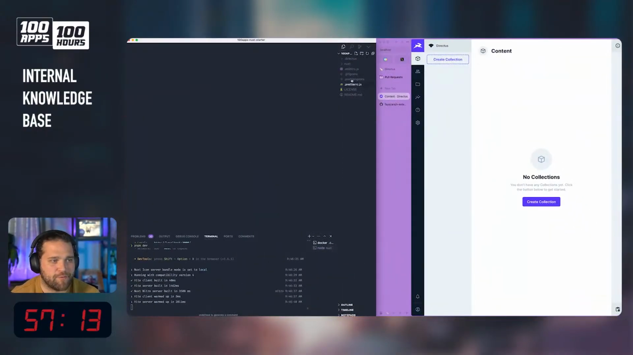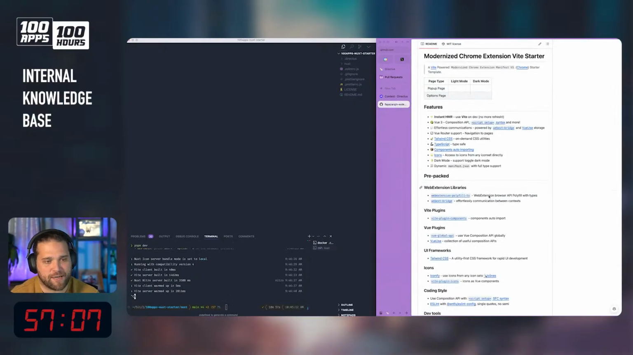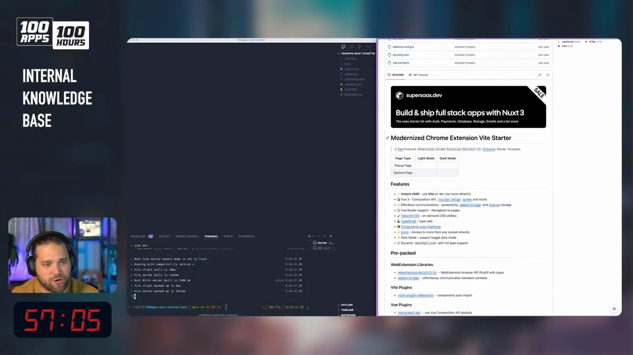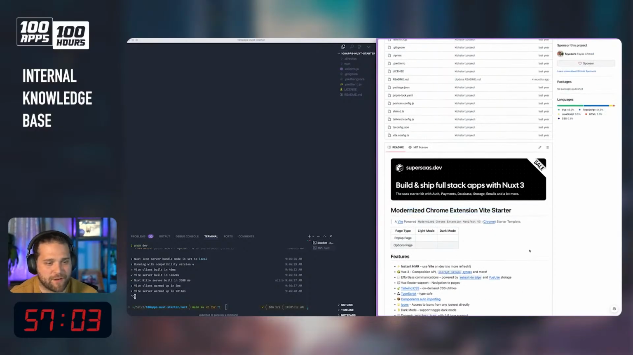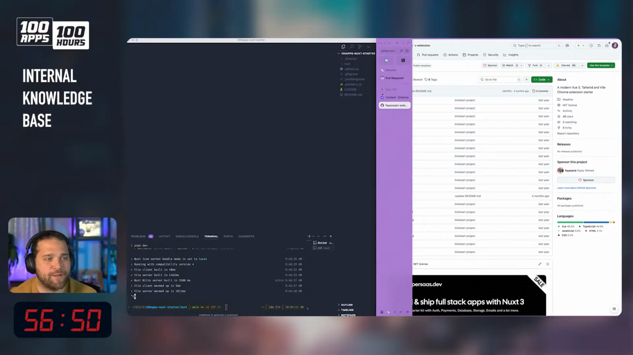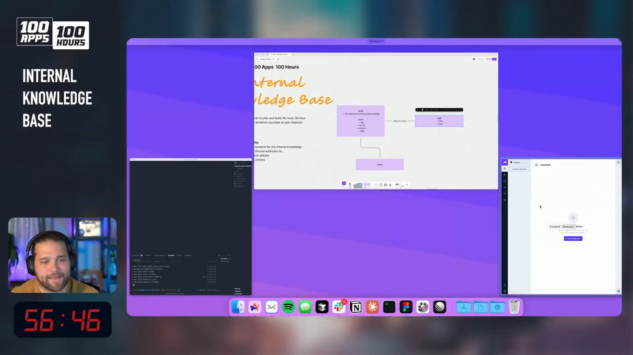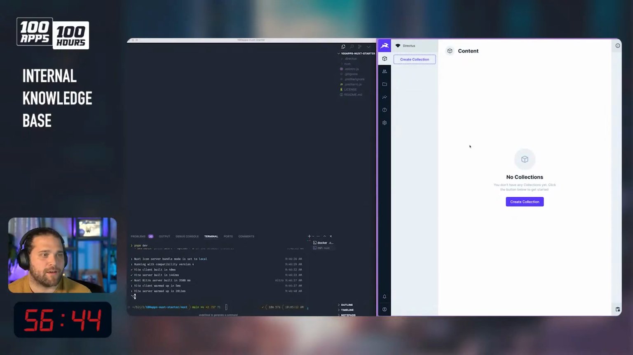If you've watched this before, I've got like a standard Nuxt starter that I use for this, but on the front end, we're going to try this Chrome extension Vite starter from Mr. Fayez Ahmed. I think that's his name. Yep, Fayez. Hopefully I'm pronouncing that right. If I'm not, I apologize. But let's focus on that back end first, right?